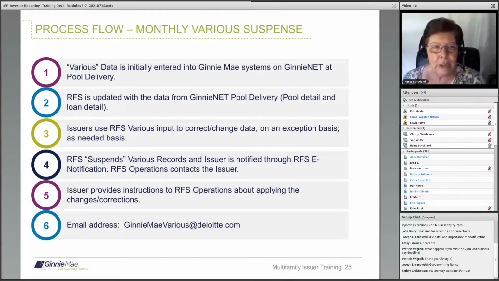Before we get into the different fields on the V record, let's go over how the V suspense process works. This is a little confusing to issuers, so we're hoping this will help clarify some of the information. On the last slide, I mentioned that the V record is not submitted unless you need to change data from pool delivery.